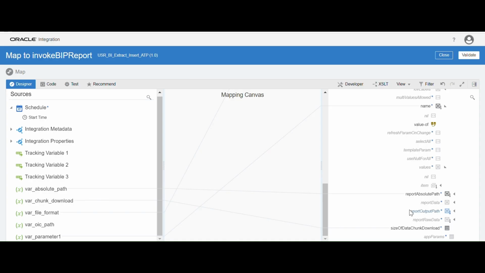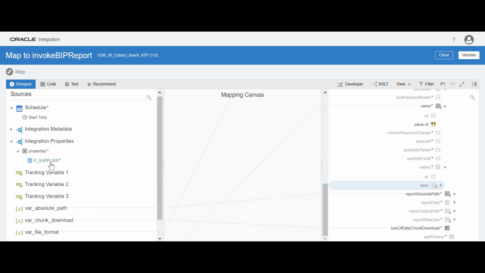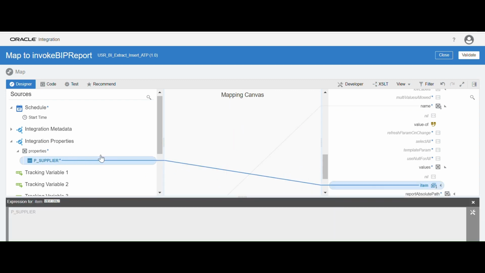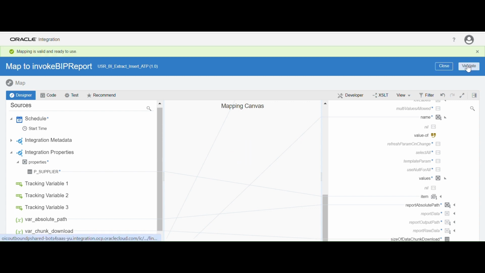Let me go back. This is the item. Let me go to the integration properties. This is the P_supplier. This value we defined at the integration property level. At the schedule integration property level, we define this parameter so that users who are using this report can dynamically submit the request. So P_supplier, I'm just making the assignment to item. This value is dynamically passed from the integration. So we are done with all the assignments. You can click on validate. Click on close.